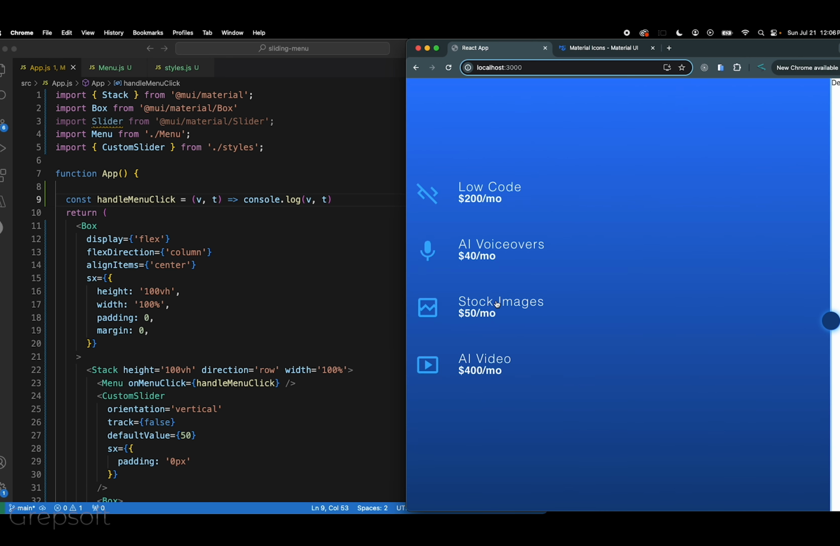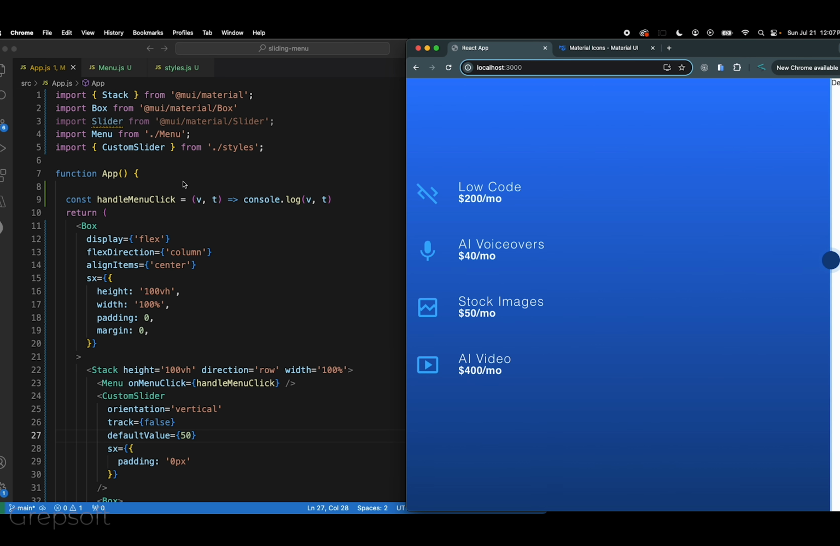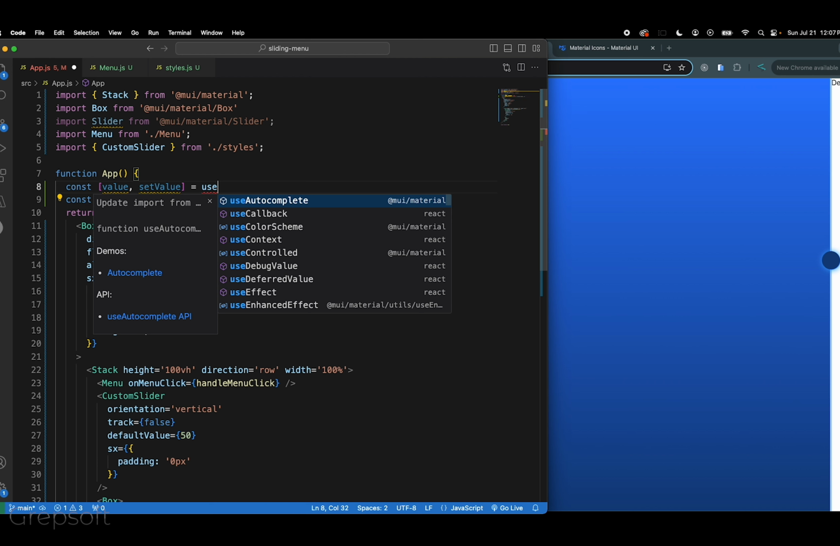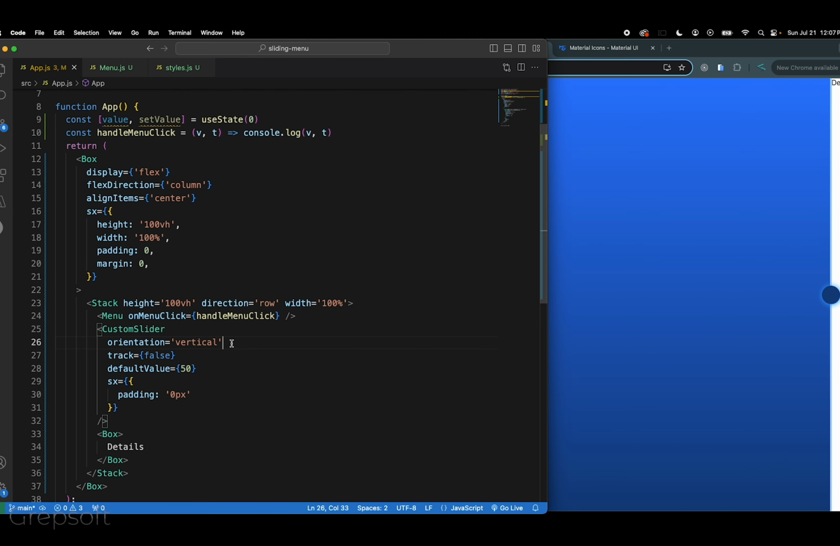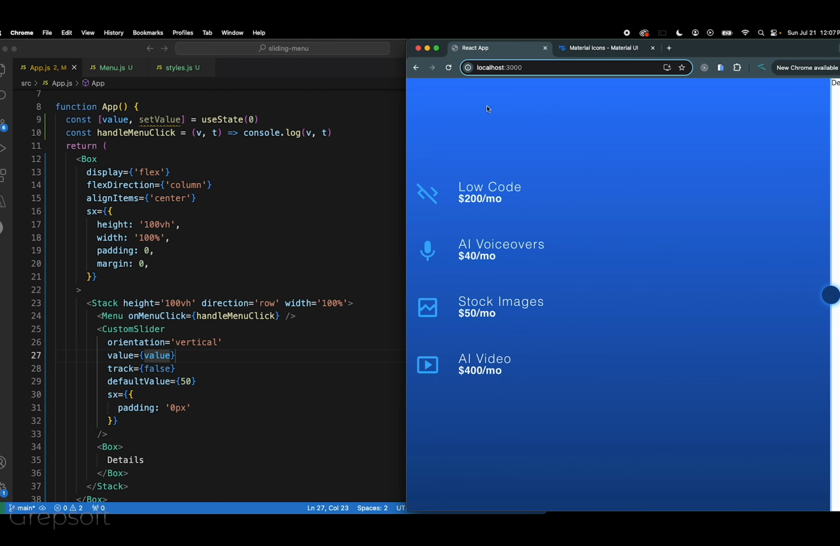So these work. Now all we have to do is somehow control the slider. When we click on this, we need to somehow pass those values to this guy. So how can we do this? For that, let's come here and do const value, setValue, useState from React, and for now let's just use 0. Then I'm going to come to the custom slider and do value equal to value. Cool, let's see. There you go, that's 0.